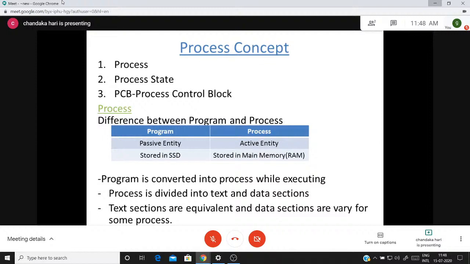The first line of the program is hash include. What is hash include? It is a preprocessor directive. It is a direction to the compiler: before loading my program, first copy the contents of stdio.h into main memory. The entire stdio.h is going to be attached to your program. That's why program and process are not the same. Whatever keywords you have used, their meanings exist in stdio.h. That's why it is called a preprocessor: before processing the program, first process the contents of the standard input output header file. That's why program and process are not equal.